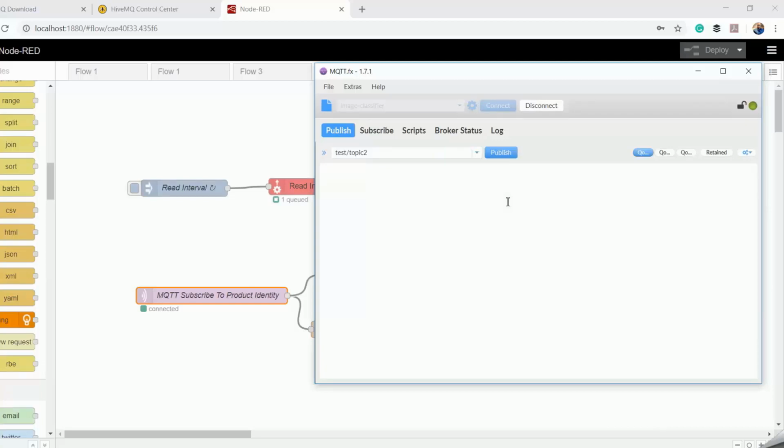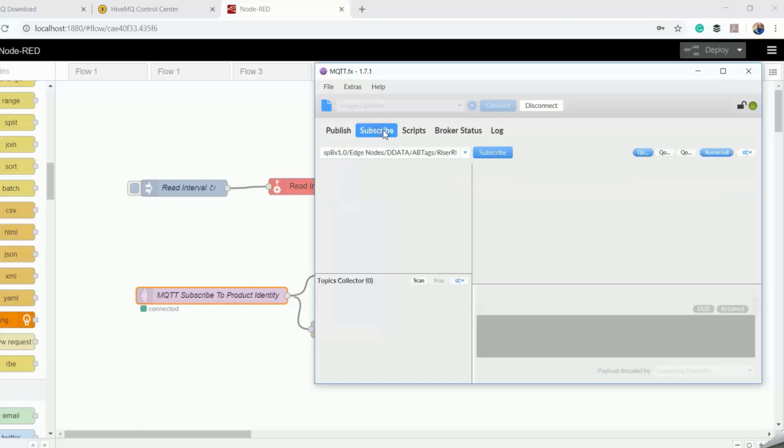Now, the next thing that we need to do is to subscribe to the demo factory/ready to detect topic. So I'll click on the subscribe button, and then I'll type in the topic name, and then I'll click on subscribe. So now our image classifier MQTT client is waiting for the ready to detect signal.